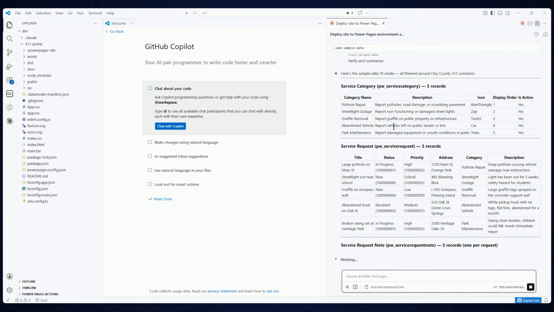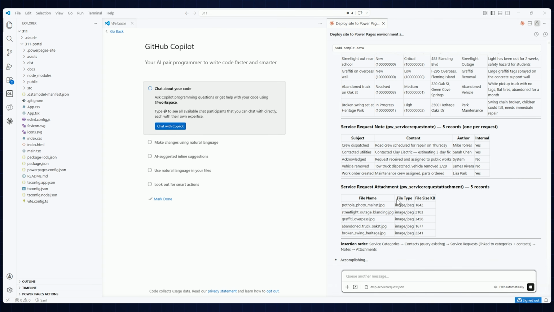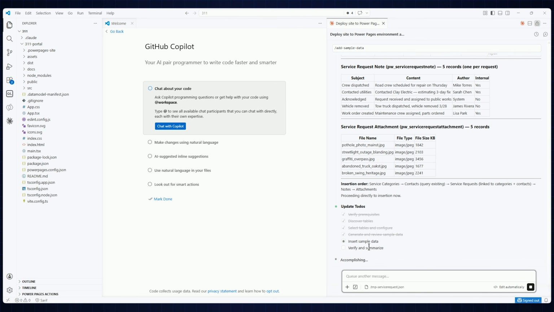So we can see it starting to create the data here, it has a sample request, has all that, it's showing us the records. And now it's going to start to actually insert that sample data. This is the final step.